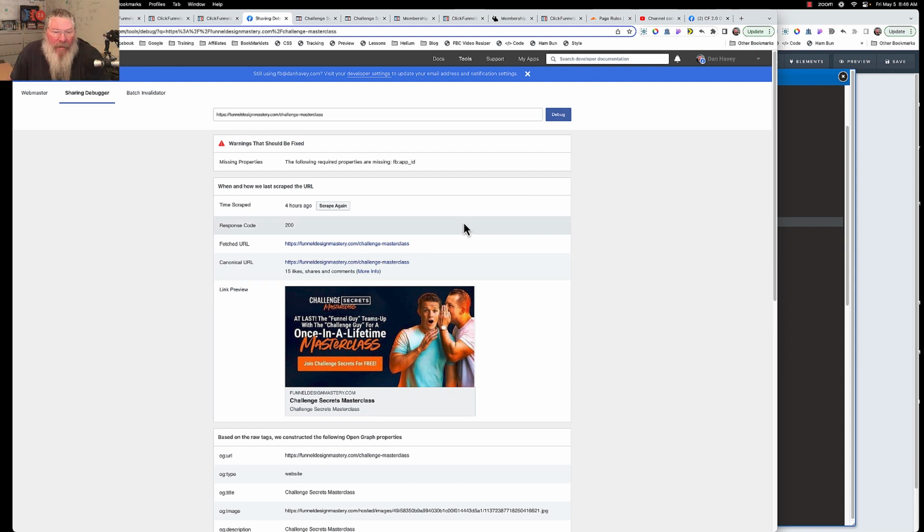If I've never run this through the debugger tool before, chances are you're going to get a warning message up here that says it's never been on Facebook before, and then there's going to be a button that says fetch information, I think is what it says. It says fetch something, fetch data, fetch information, something like that.